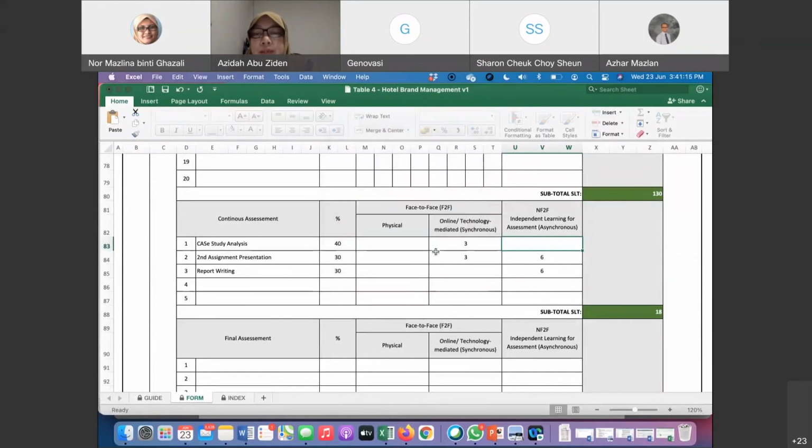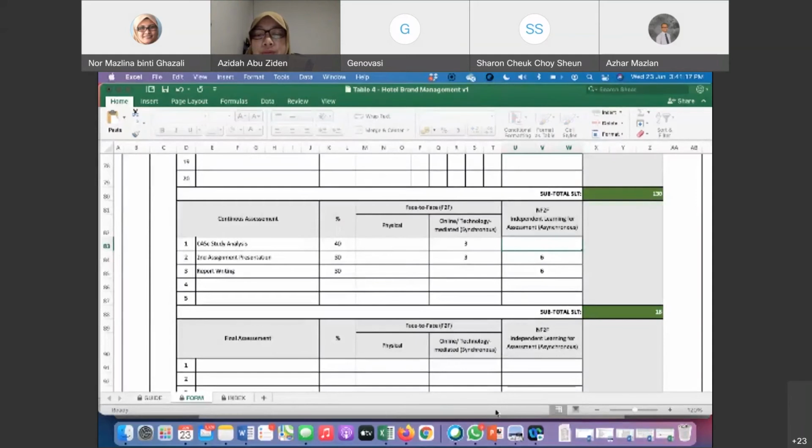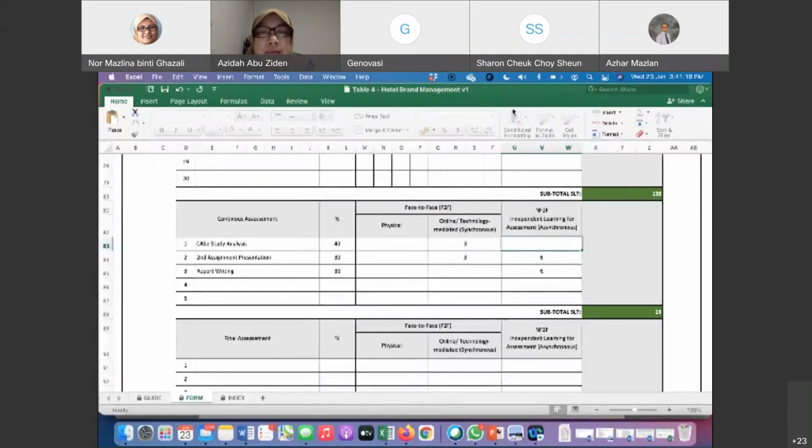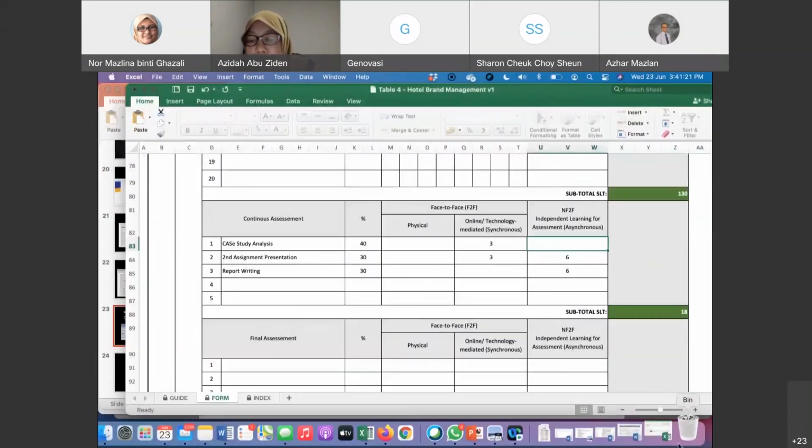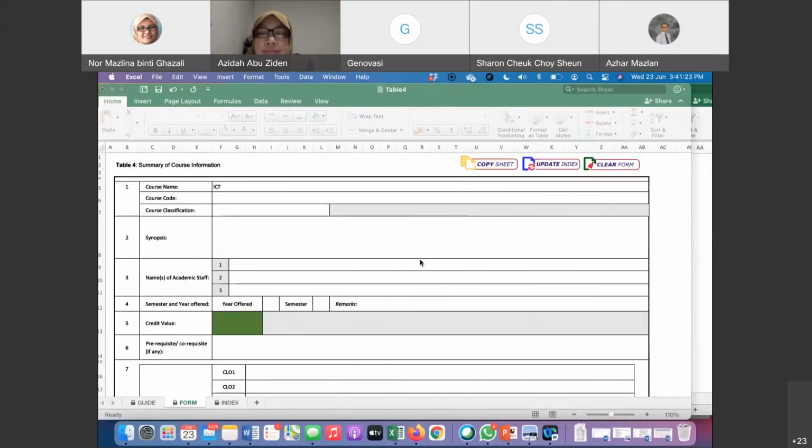Dah tak boleh pula. Alright, so you need to use this formula. Saya akan guna the lagi satu aku. Alright.